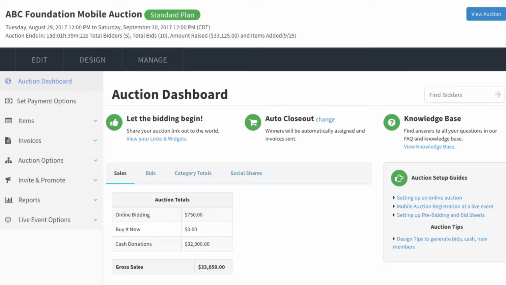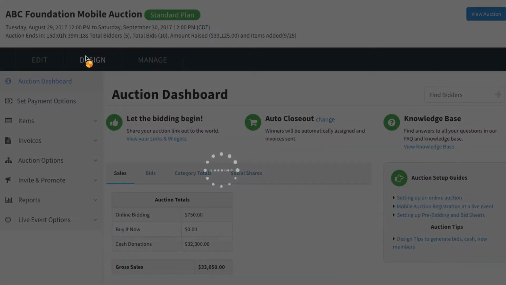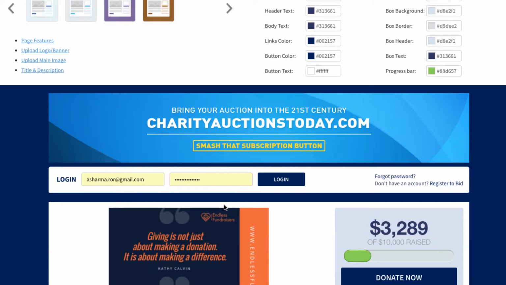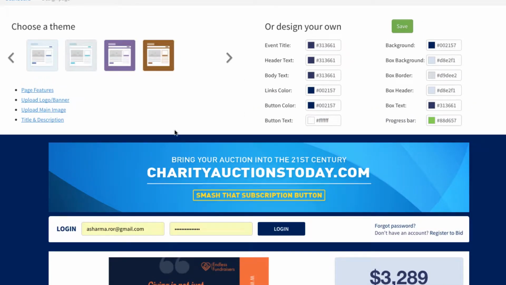So first thing that we always want to go over is the auction design. From the design editor, you really want to take time and design your auction page. Pick a background color, try to match it to your organization's website as much as possible.